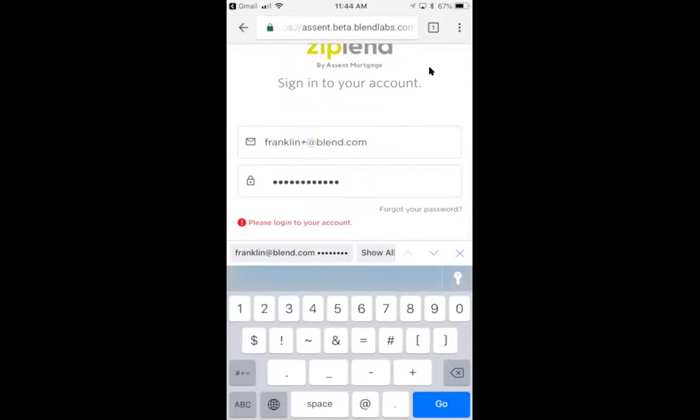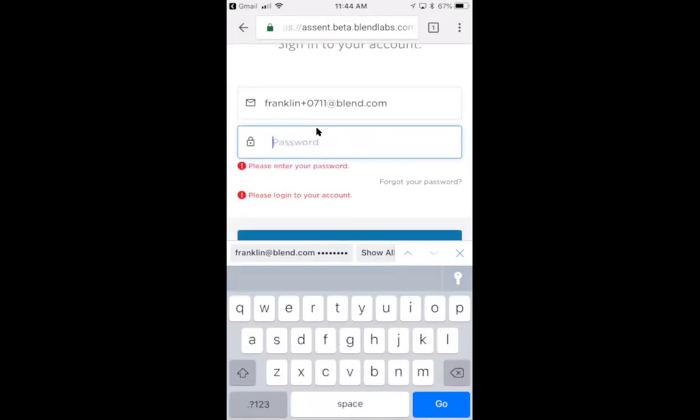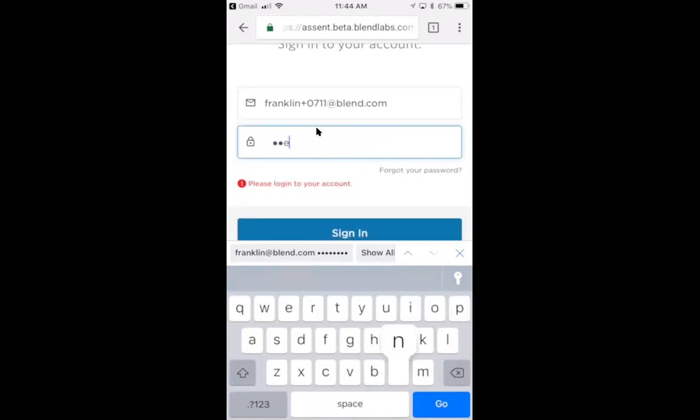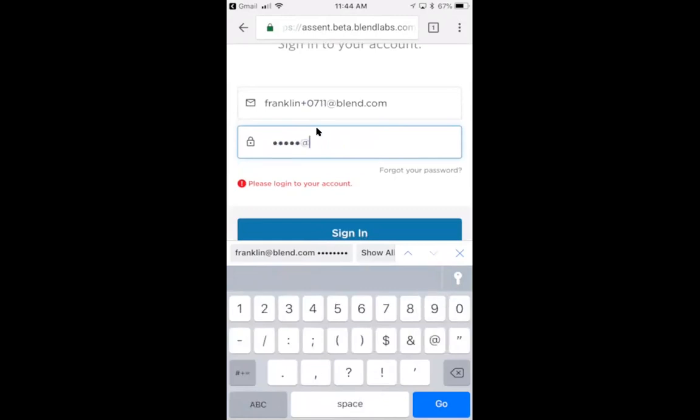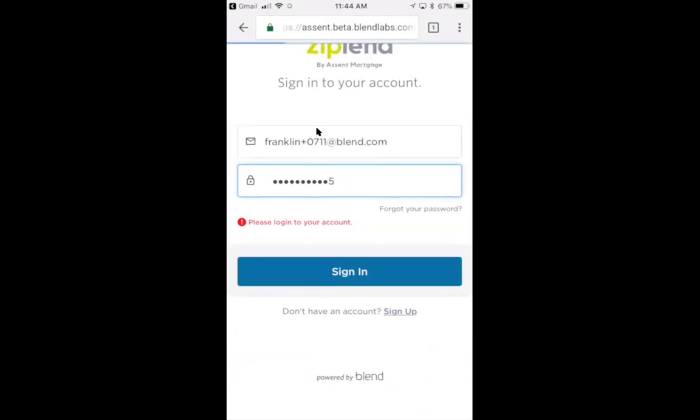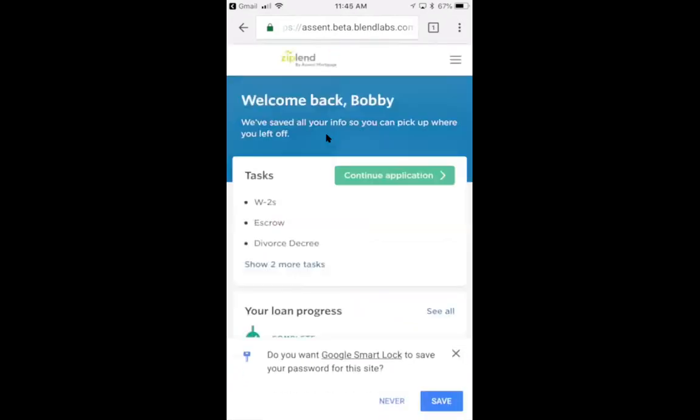So let me see if I remember. Bear with me for a second, team. I got to make sure I remember what email address I used. Okay. Okay, so email address is always going to be their username, and then they're going to sign right in.